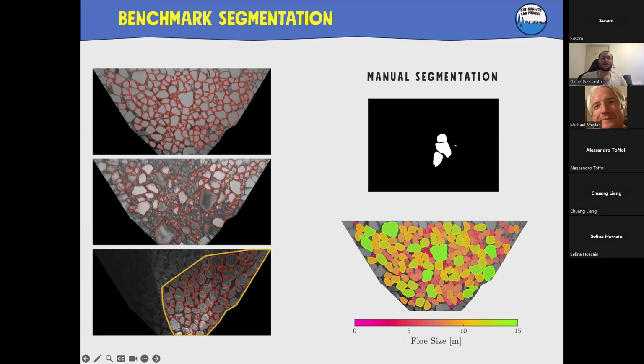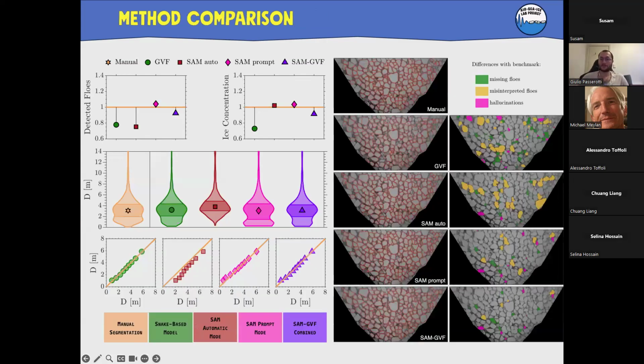So after the creation of the benchmark dataset, we applied all 4 segmentation methods to the benchmark dataset, and we extract the floe properties, and then we compare the statistics to those derived from the manual segmentation in order to assess each method's performance. So in the upper panel of the left figure, we compare the number of detected floes and the ice concentration with all values normalized to the manual benchmark that is represented by the horizontal line at 1.